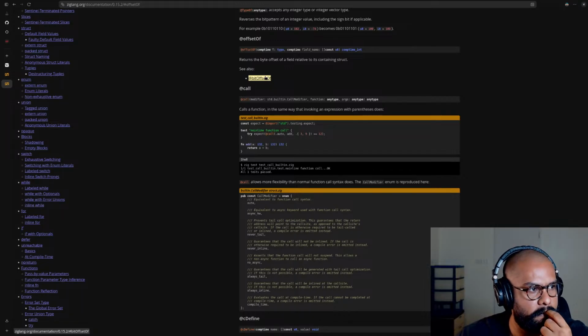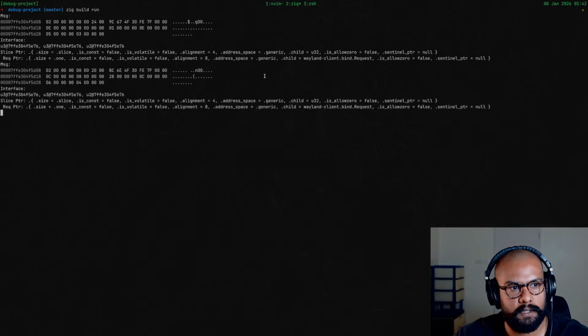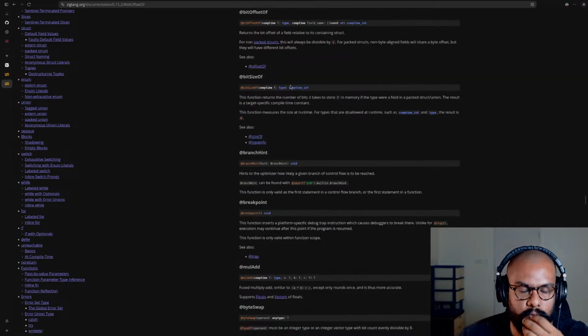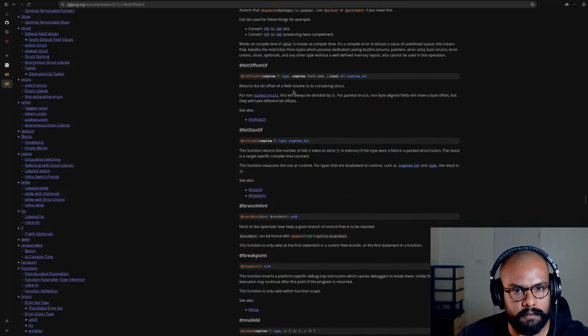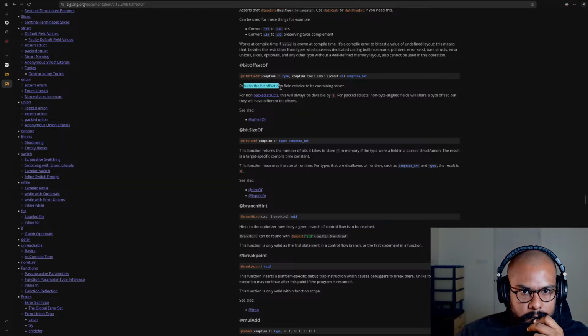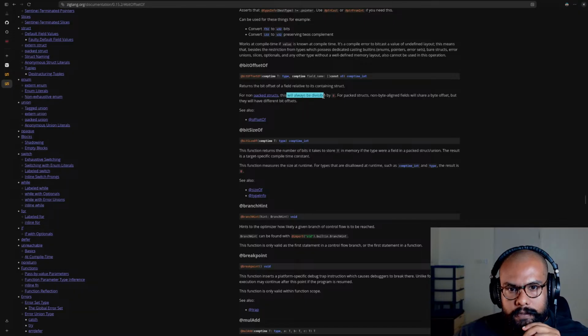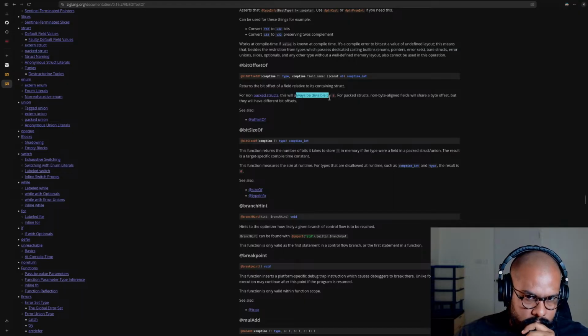They all started the same, as you can see here. Okay. And bit offset wouldn't be, because, well, they can't all take the same address. Returns the bit offset of a field relative to its containing struct. For non-pack structs, this will always be divisible by 8 based on their alignment. For pack structs, non-byte aligned fields will share a byte of.